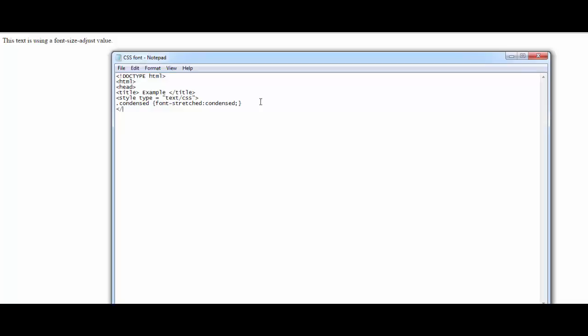What I need to do is close the curly bracket, which I just did, and close this style tag. Let me make sure I type this correctly. Style type is equal to text/css, .condensed, curly bracket open, font-stretch: condensed. Style, yes. All right, then close the head tag as well and open up the body tag. This is one way of creating code for expanded or stretched font.